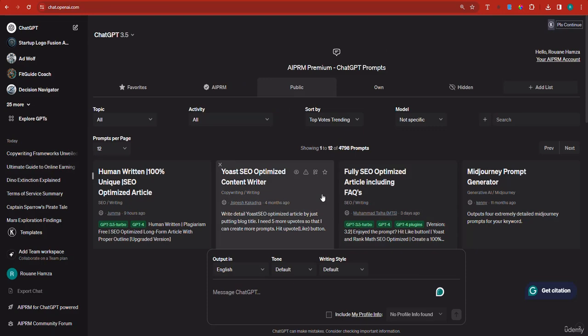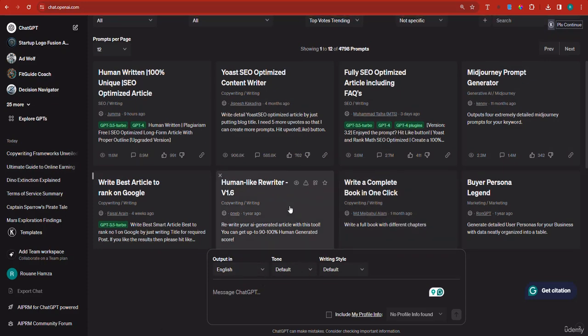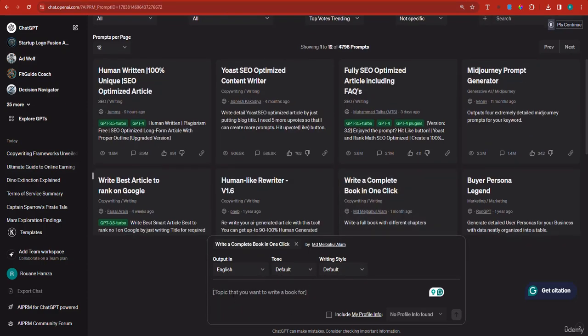So this is the AIPRM extension. Make sure you go ahead and check all of these prompts here. This prompt is pretty useful. You can write a complete book in one click, all by clicking on it and giving it a description of the book that you'd like to write and some other things. By the way, when you click on the prompt, it tells you here what you need to feed it with. So it needs the topic that you need to write the book for.